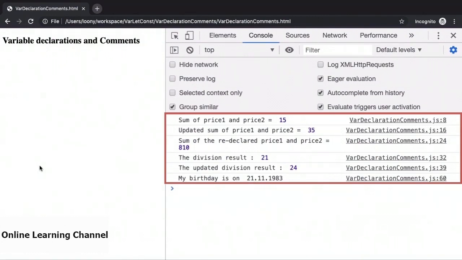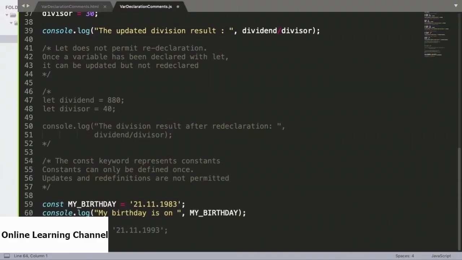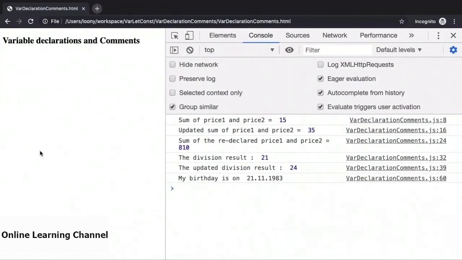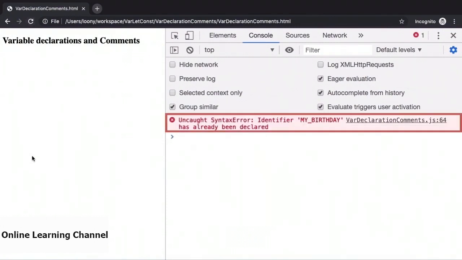And once we do that, let us try to redeclare this variable using the const keyword. So updating the variable was not permitted. However, can we redeclare it so that we can set a new value for my_birthday? Well, we head over to the browser to test it out. And when we hit refresh, we once again end up with an uncaught syntax error. So just as is the case with variables declared with let, the const keyword prevents the redeclaration of variables.